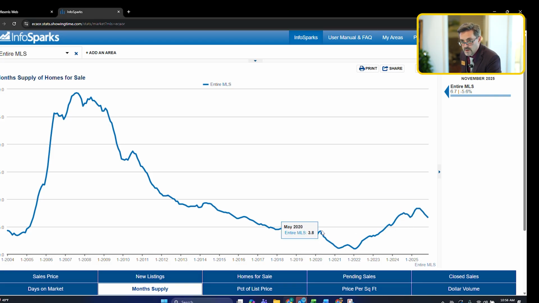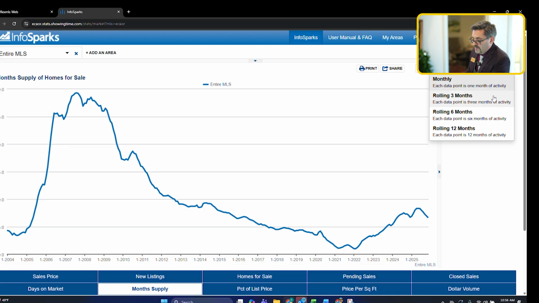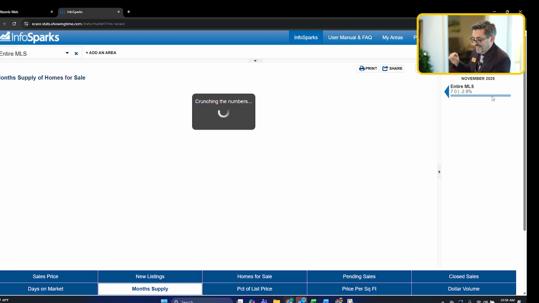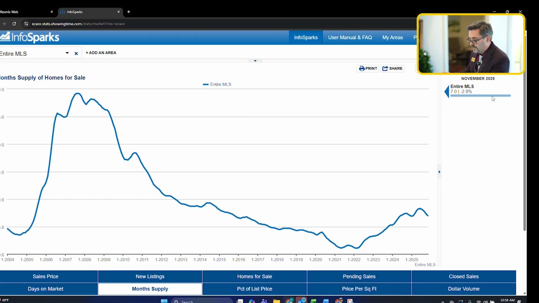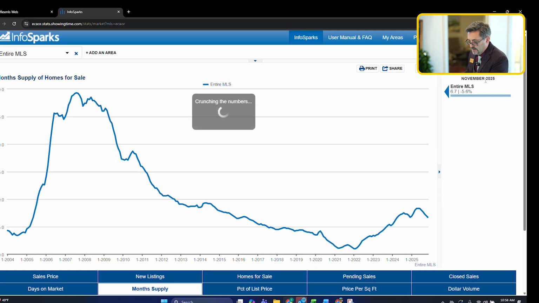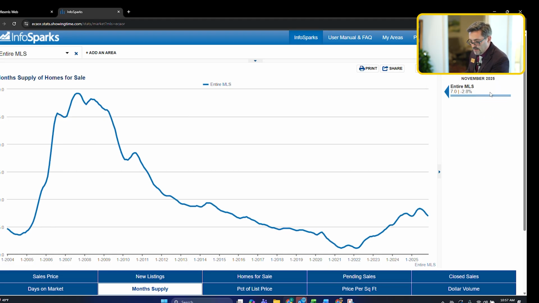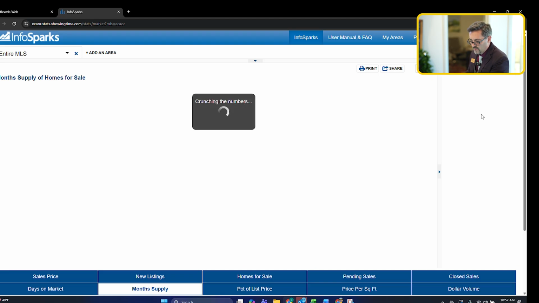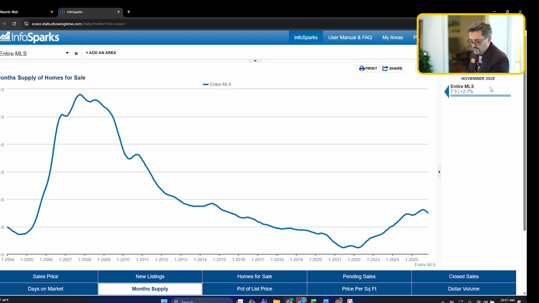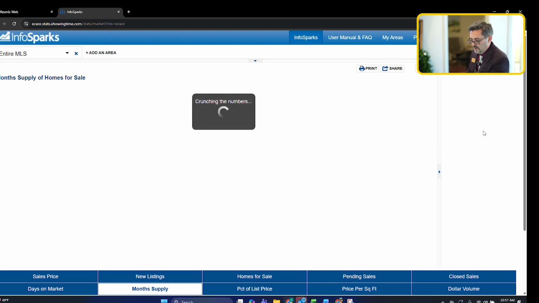So if somebody says, how's the market doing? Here's the market over a 20-year period. I can change the way that the system captures that data, and sometimes that smooths the graph out a little bit. So for example, you can see the difference between the monthly and the 3-month for the months of supply. It's just kind of smoothing that out. Just kind of smoothing that line, making that line a little straighter.